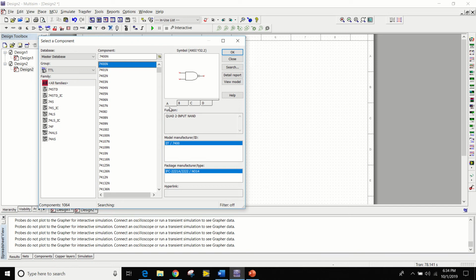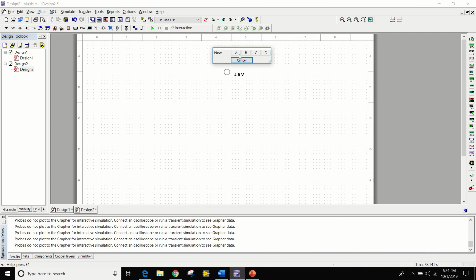You'll see once we place this one, it's going to ask us if we want a B, a C, a D, because the actual chip itself has 4 gates. For the new A, you just click A. We just want the one, so we're going to hit cancel and then exit out of here. Now we have one logic gate which simulates 3 pins on your IC of the 7400. Okay, so we'll connect our output directly to our probe.